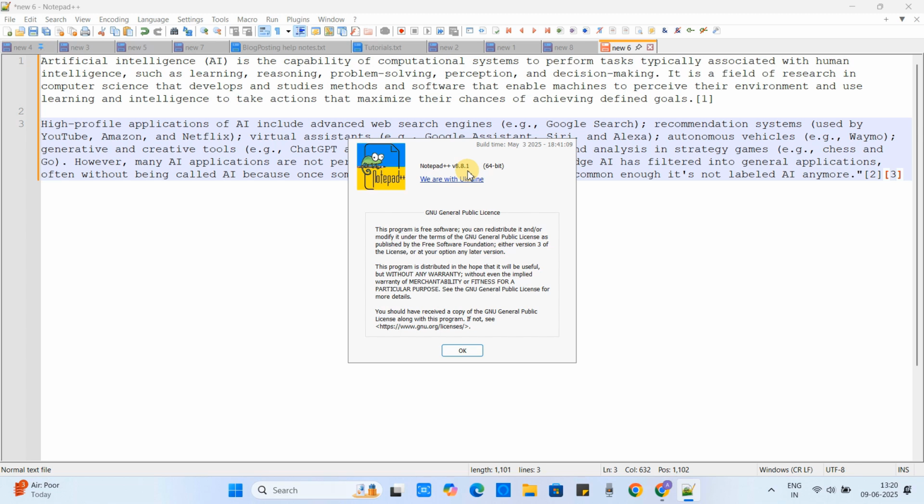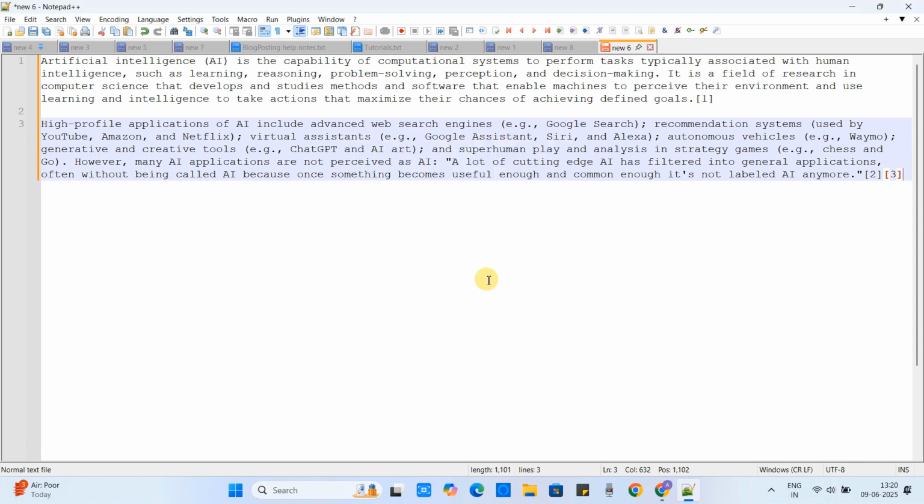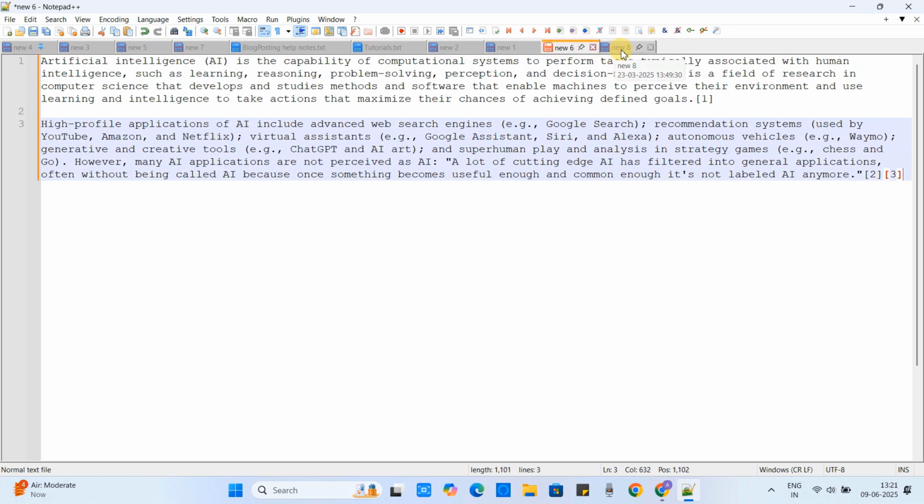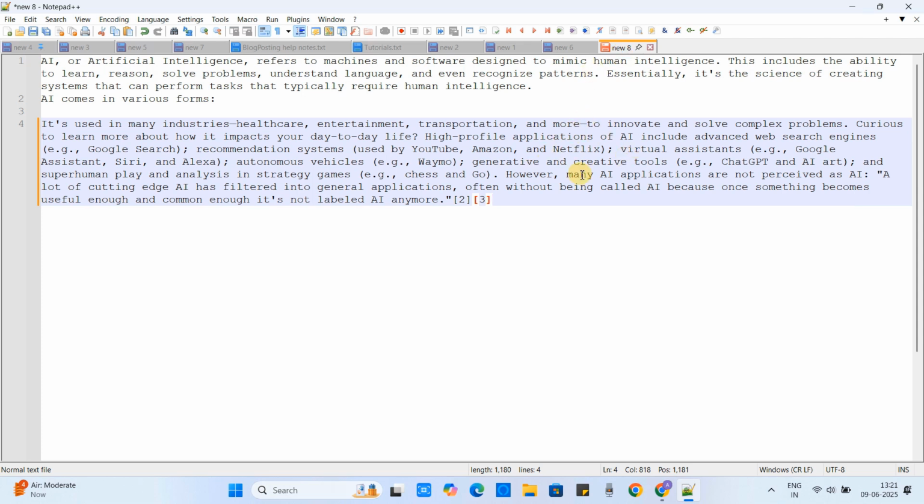I would recommend the latest version of Notepad++ because of the plugin availability. If you use an older version, it may not work. Let's proceed. So here you can see two files open, like Notepad 8 and Notepad 6, and we will do a comparison of text between these two.